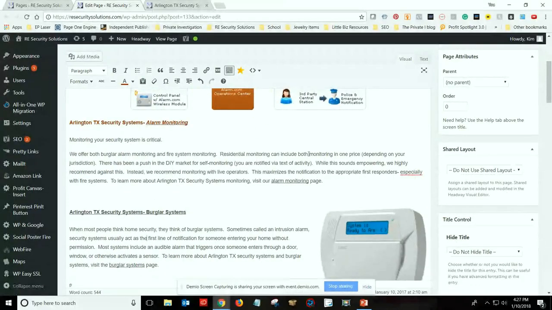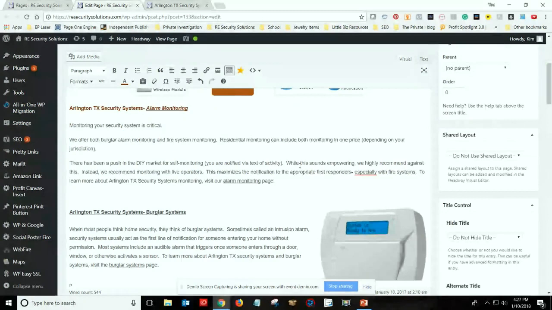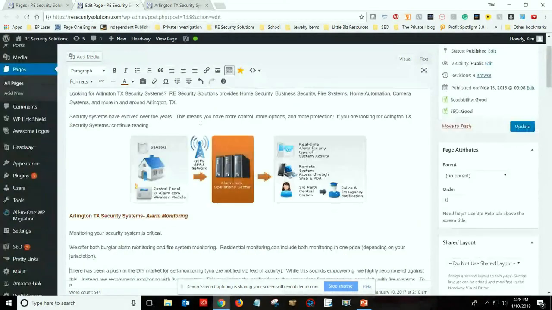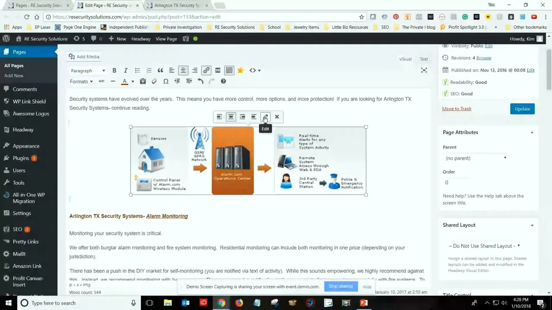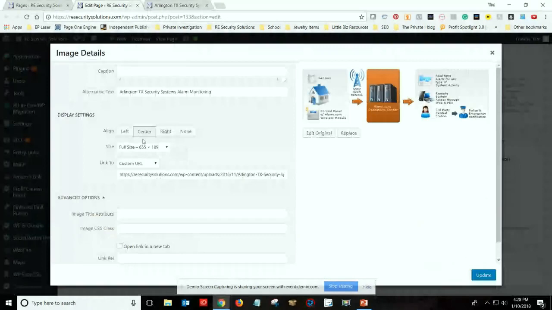All right, so then residential monitoring can include, so then I might put some space in there. You can play with it. I try not to break up concepts, but sometimes you have to. And like I said, more white space, good. You can make these smaller, by the way.